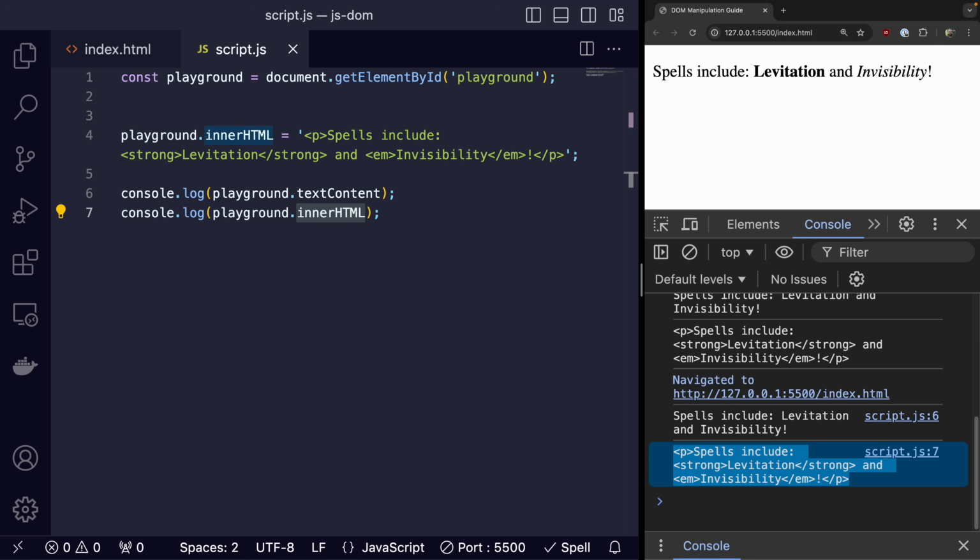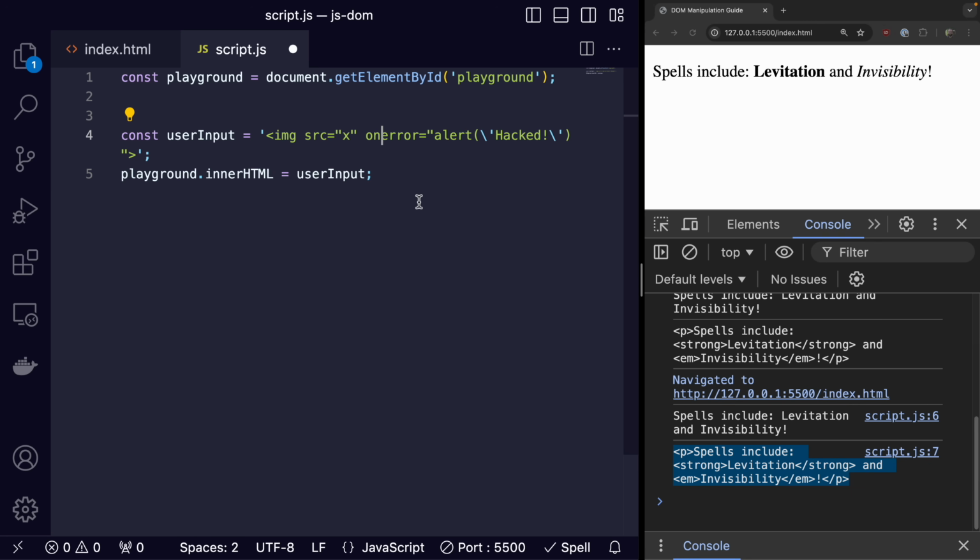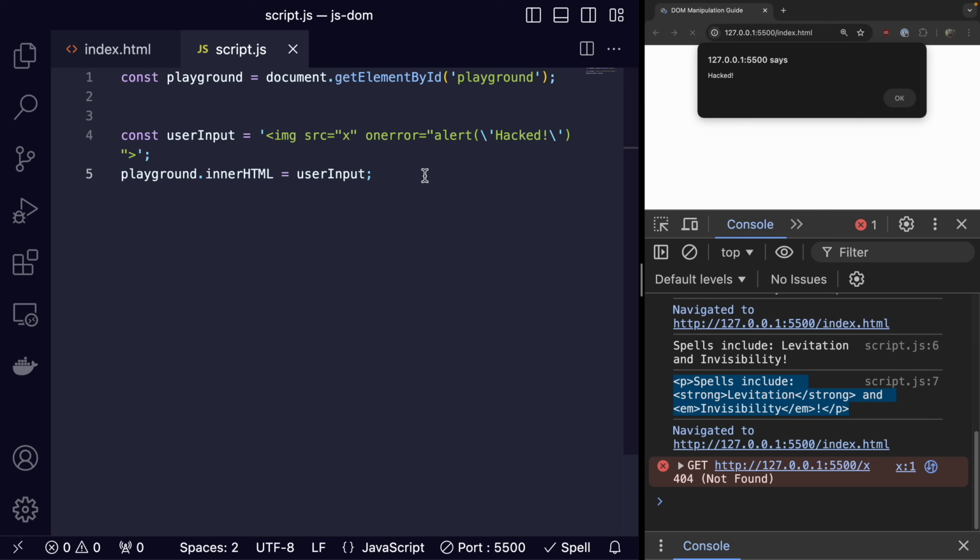When you use innerHTML with any content that could potentially come from users or other untrusted sources, you open your application to potential cross-site scripting attacks. So you should always sanitize any user input before inserting it into the DOM, whether you're using innerHTML or other methods. So look at this example.